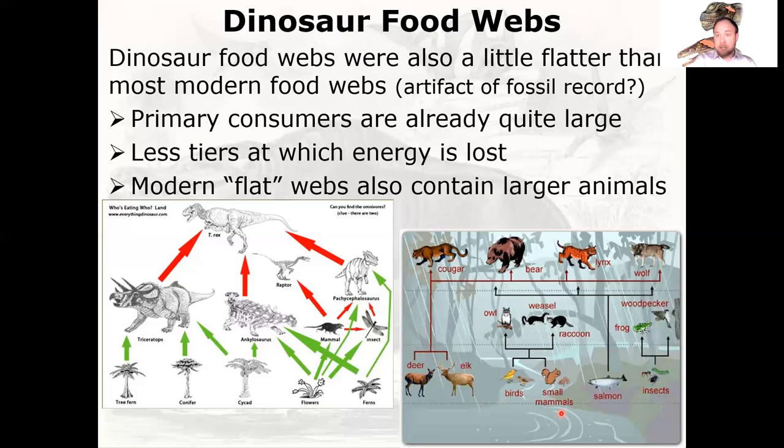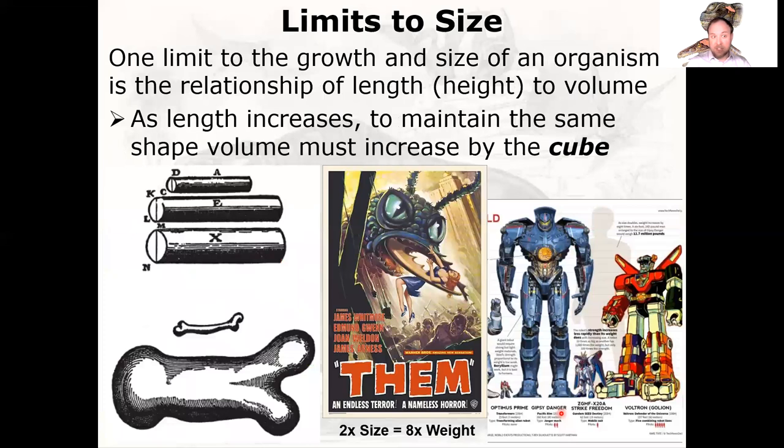So what are some limits to organism size? The dinosaurs are obviously very massive, and that's one of the things that fascinates people about them. How big could they have gotten? When we think about limits to size and mass, there are very real physical limits. One of them is the relationship of the length of the bones, which correlates to the height and the length of the animal, to the volume of the animal, which is like the mass of the animal.